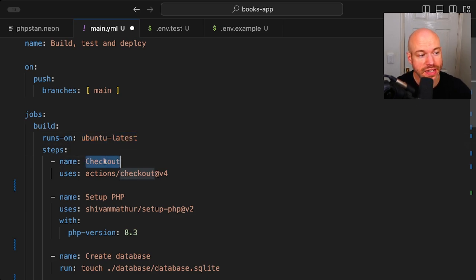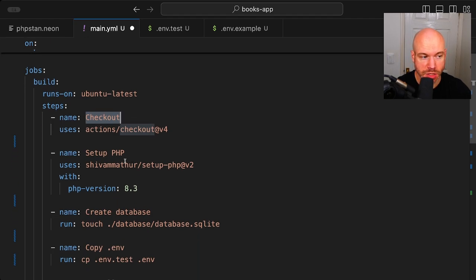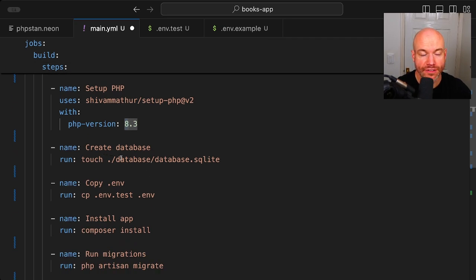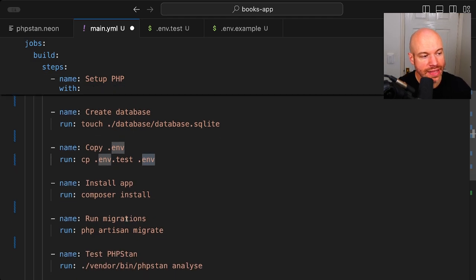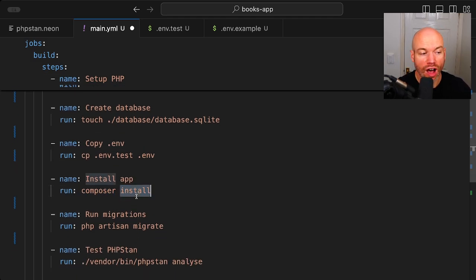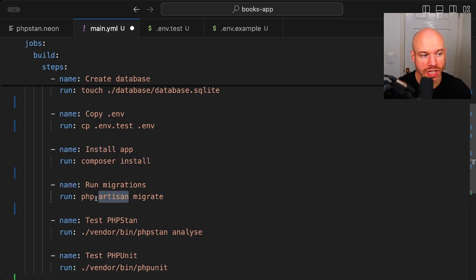The first step is to check out the code. After that, we set up PHP using PHP version 8.3. The next step after that is to touch a file. That file is going to be our database file. Once that's done, we copy over the .env.test environment file that we created earlier over to the .env file. We've now set up the environment, so now we can install our application. And we do that in this step where we run composer install. After that, we run the database migrations using php artisan migrate. At this stage, we've built our application and now we can test it. We do so using PHPStan and PHPUnit.